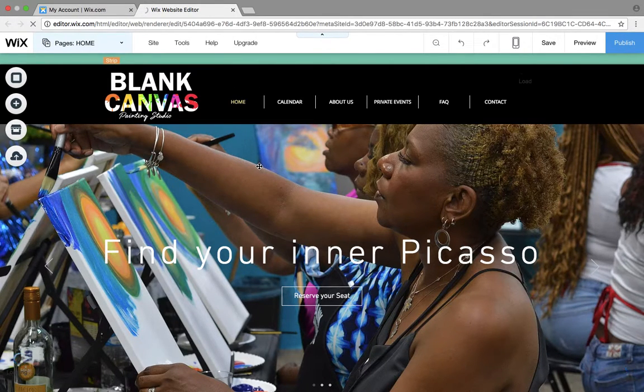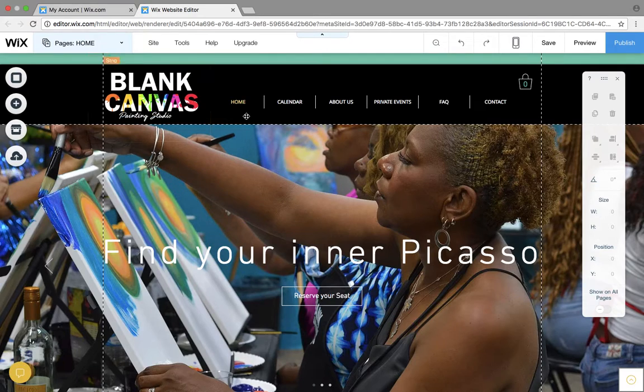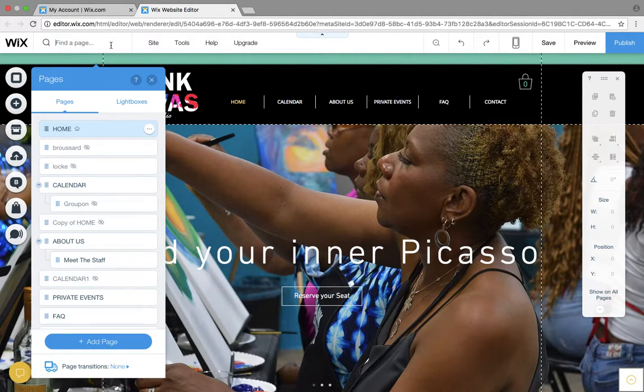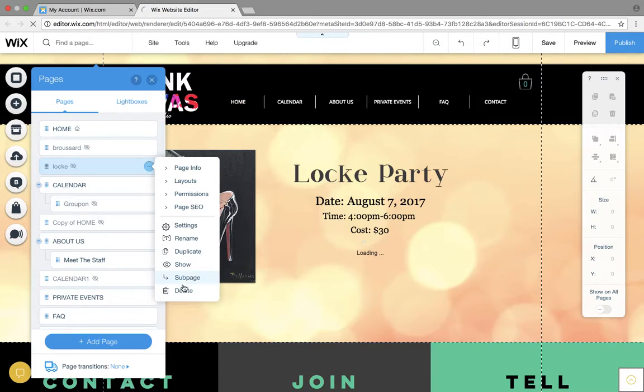And so here we are in the back office of the Blank Canvas website. The first thing that we're going to do is go to the Pages menu in the top left corner. And as you can see, I've already created one, so I'm going to go ahead and delete that one. But this is what the finished product will look like once we're done.